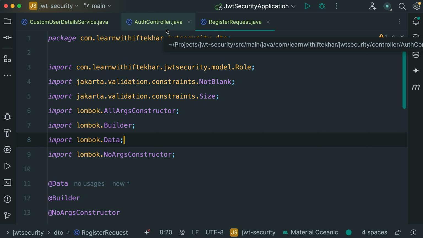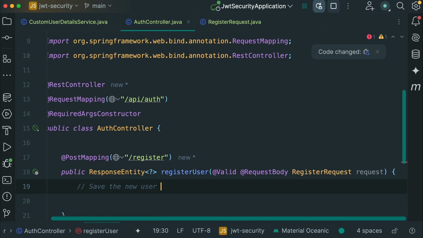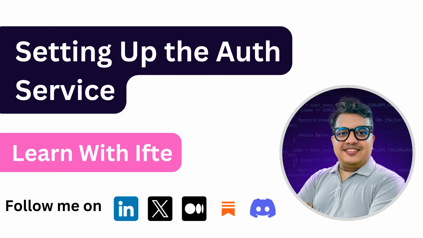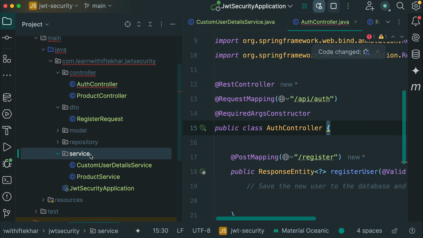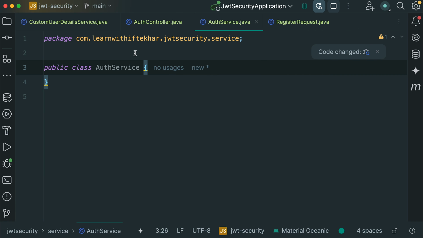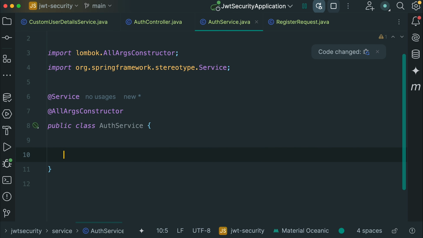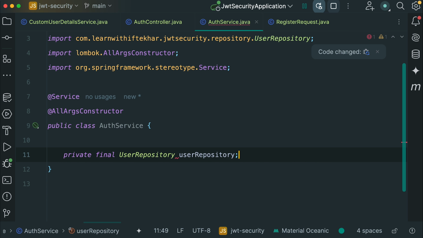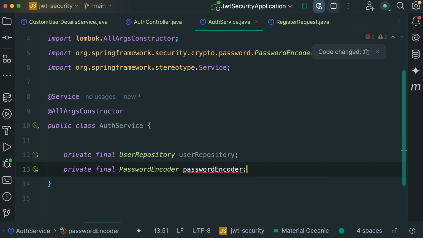Back to the AuthController. Now, let's import this RegisterRequest class in our AuthController. Here, we'll save the new user to the database and return a success response. For the authentication business logic, I will create a separate service. Inside the service package, let's create a new class called AuthService. I will add the Service annotation and AllArgsConstructor. We need to inject two dependencies, private final UserRepository. Another one is PasswordEncoder for encoding passwords.